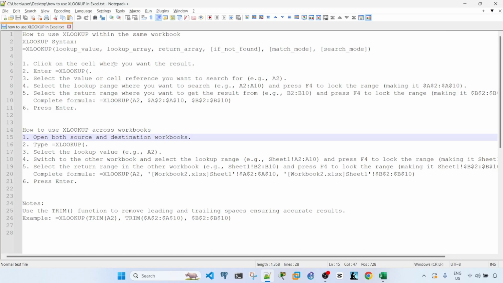Okay, so the syntax of XLOOKUP is this. Equals sign, XLOOKUP, open parenthesis, and the lookup value, comma, lookup array or range, comma, return array or range. And you can just close the parentheses here because these are the only required arguments. If not found, match mode, and search mode are all optional. And here is an example of the syntax, including all the required arguments. So this is the lookup value, lookup array, return array.